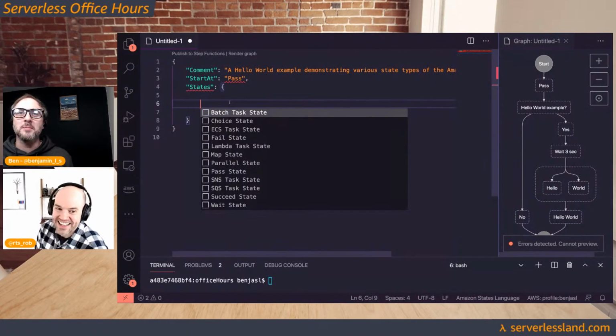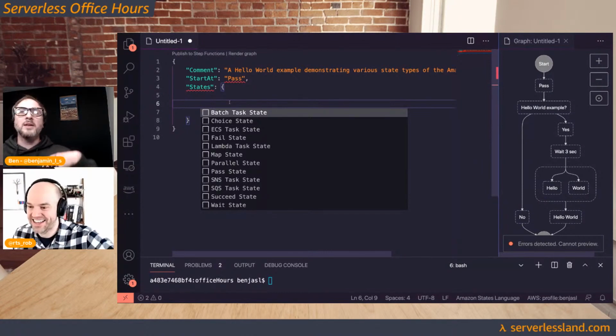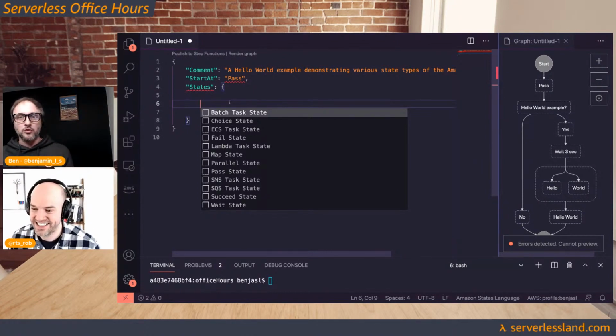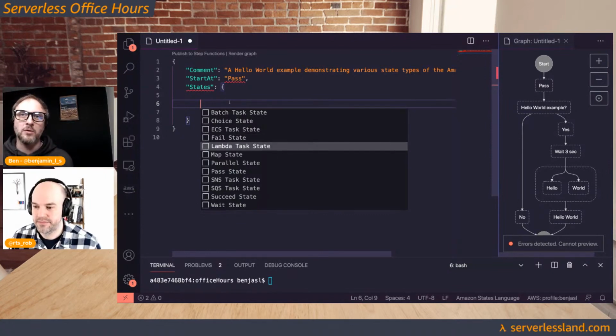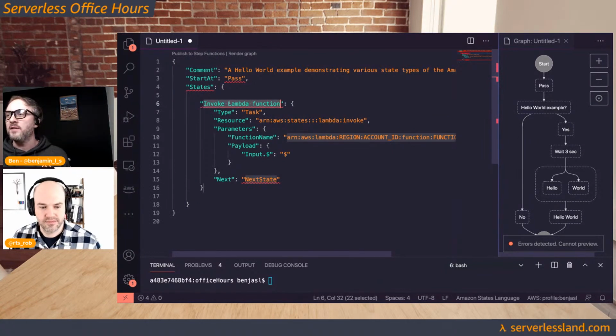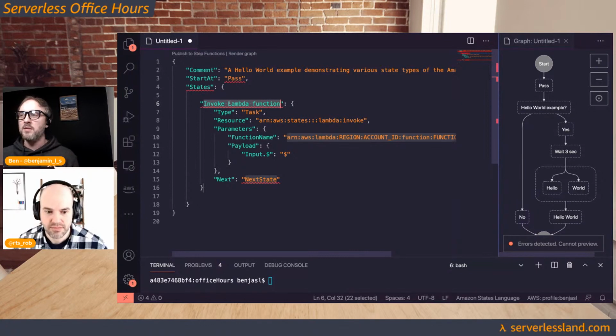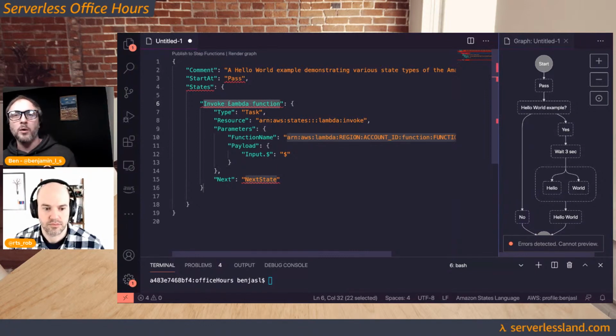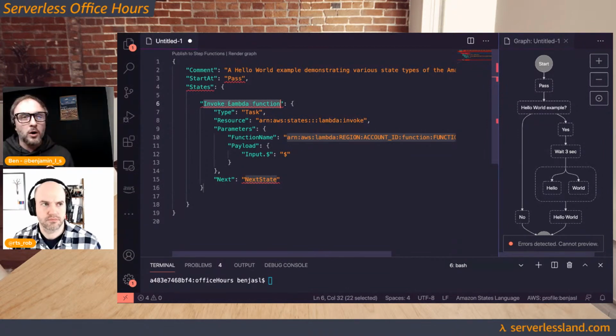We'll hit Control Space and Control Space. That gives us a bunch of options that we can use straight away to build out an example state. So I'm going to go down to something called Lambda Task State. And this is what's called a service integration. What this state does is it allows us to invoke our Lambda function and configure what we send to that Lambda function as the payload. Then the output of that Lambda function will become the input of the next state. So what we're essentially doing here is managing state in a serverless application. We're not holding our state in Lambda, we're moving it around our workflow.